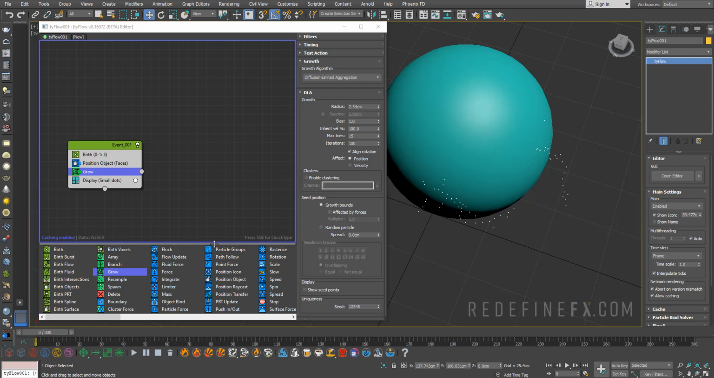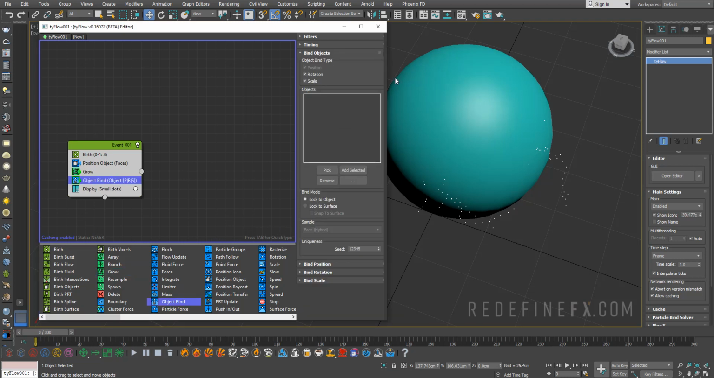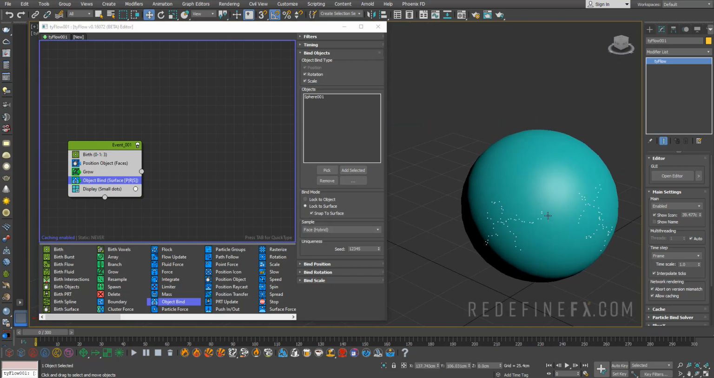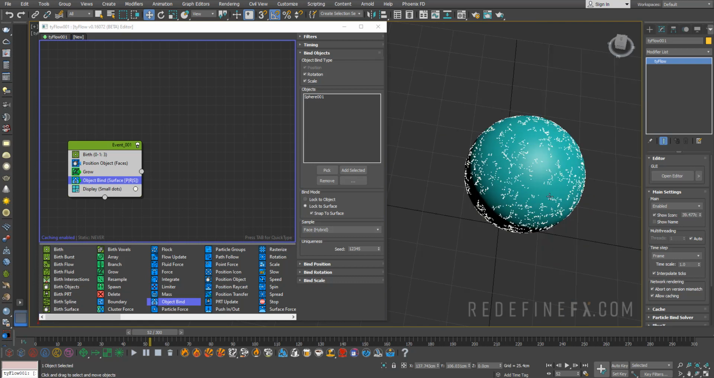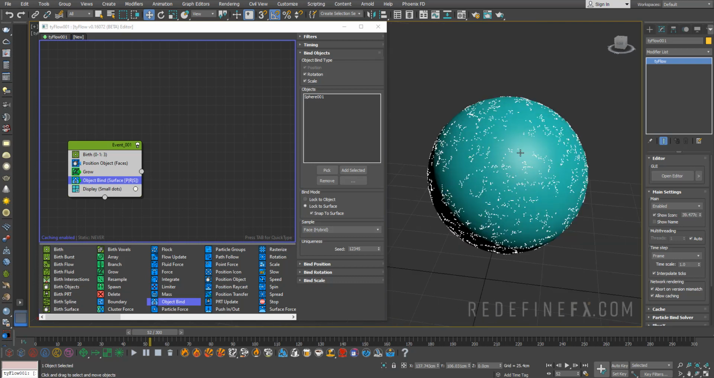So for that, we need an object bind. And for the object bind object, again, just pick the sphere. And we need to say lock to surface and snap to surface. So right now, maybe you're imagining like a Terminator, you know, being born out of a sphere, and this is a bunch of electricity and stuff like that. You can use this for all sorts of stuff.